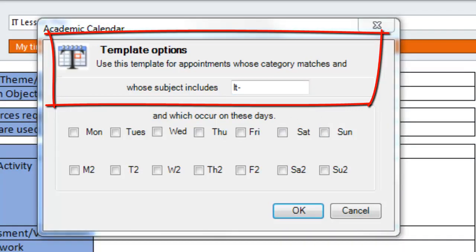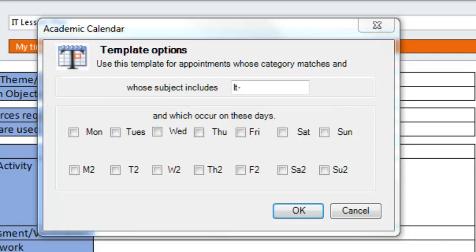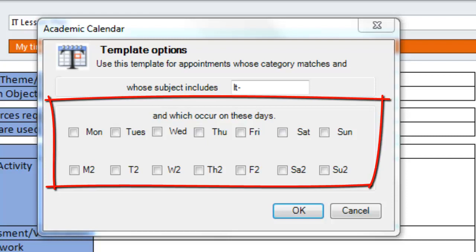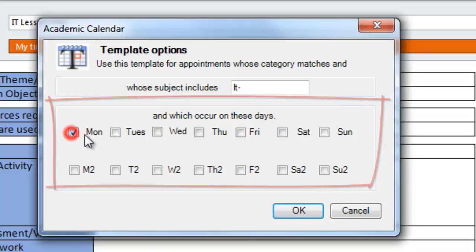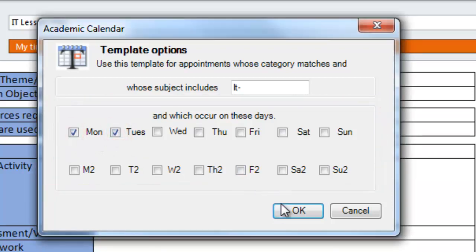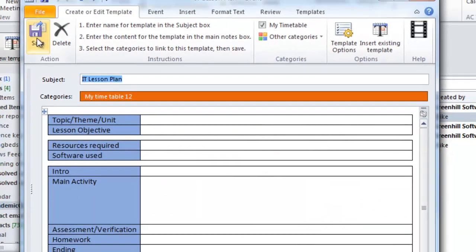I'm assuming that all entries for IT classes will have a standardised code with IT- in it. You'll have to adapt this method to whatever system of naming teaching groups you use. You can narrow it down still further. Say you only want the template to be used on certain days. This second row is only visible when you've got a 2-week timetable in operation. For now, I'm just going to check Monday and Tuesday, click OK and save it.